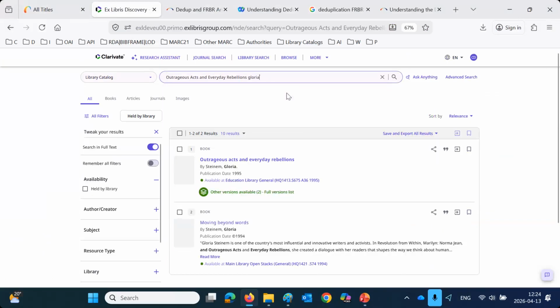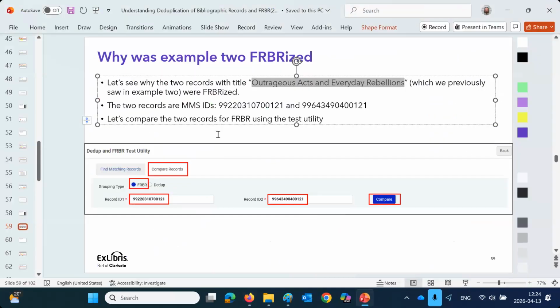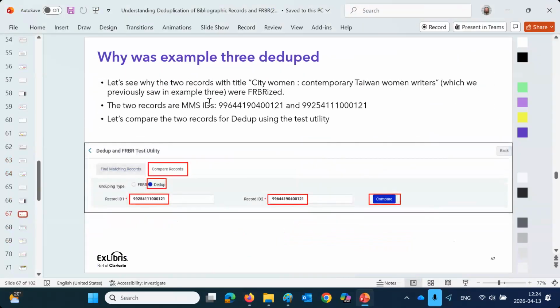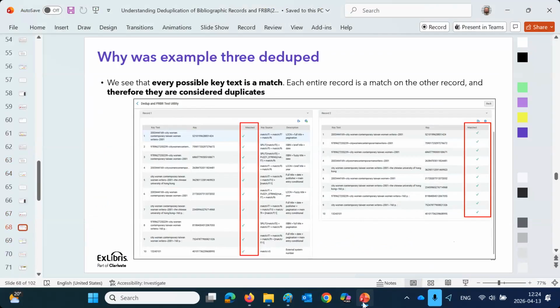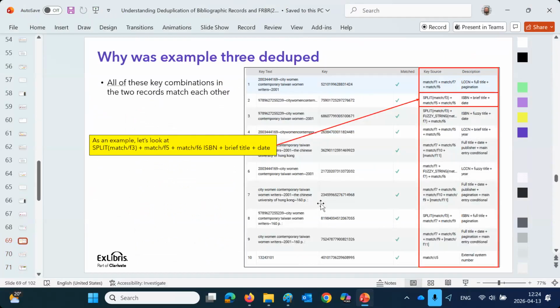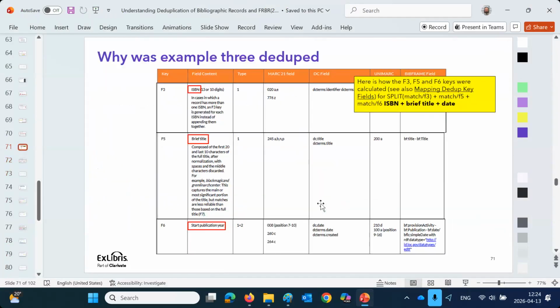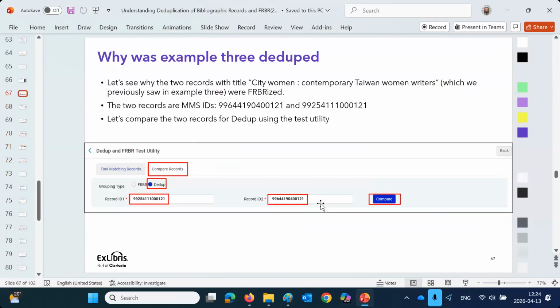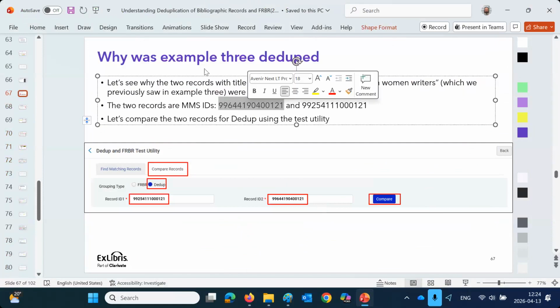Wait, hold on a moment. Oh, that's our FRBRized. That's why here it's getting that, because it's FRBRized. We want the dedupe. Sorry about that. So the dedupe. Here's our dedupe options. City woman, this is the dedupe.